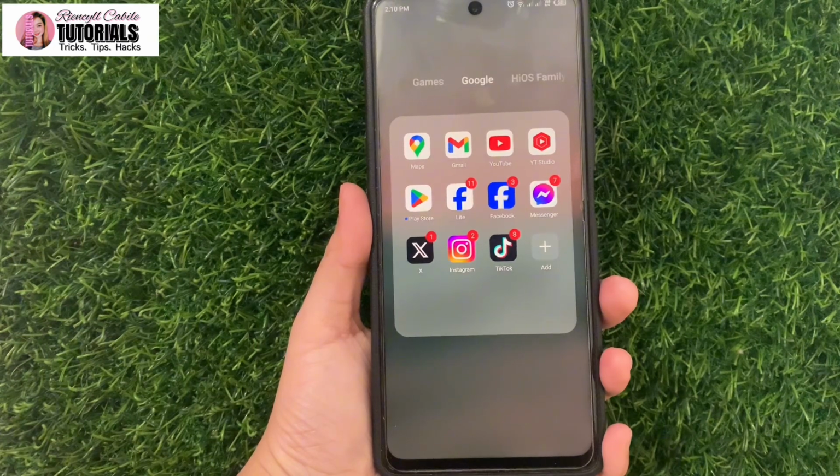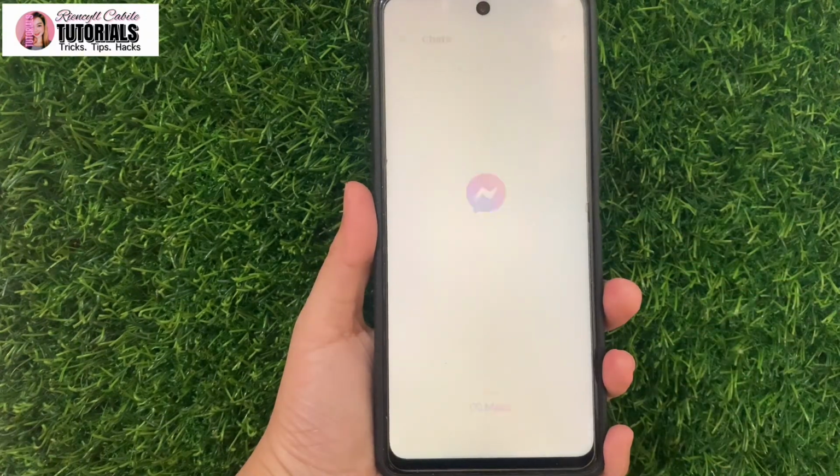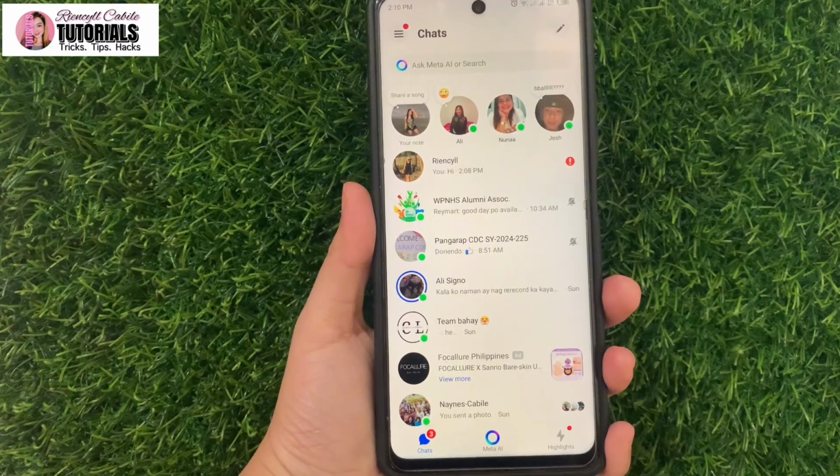So ayan guys, for today's video, make sure na updated yung messenger app na gagamitin natin. So ayan, i-open ko na yung aking messenger app. And then, pagka-open guys, pumili lang kayo ng isang conversation na gusto nyong i-turn up yung typing indicator. So, for example, is itong conversation na to.